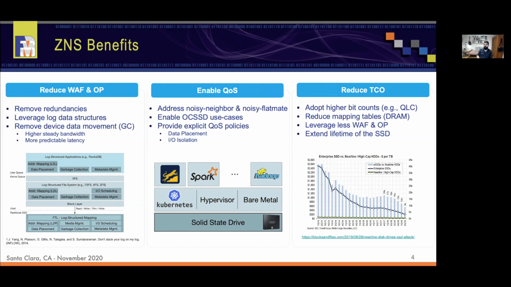The second benefit is in terms of quality of service. So we will see how there are different zone configurations that would allow us to enforce a strict QoS. And I hope that by the end of this talk, you understand this and you know which trade-offs you need to take if you want to enable quality of service through CNS.